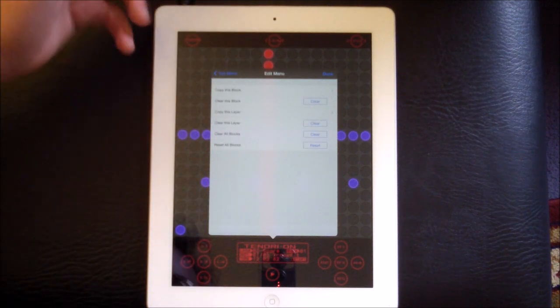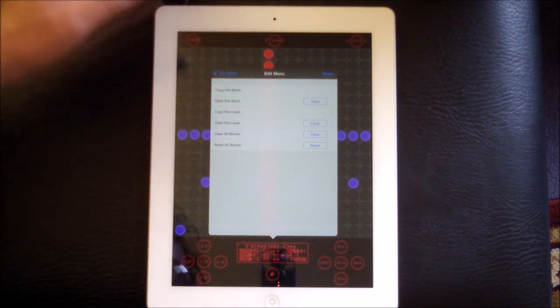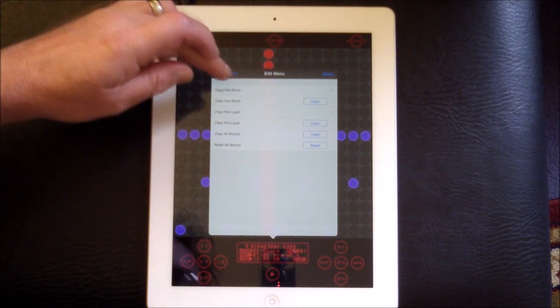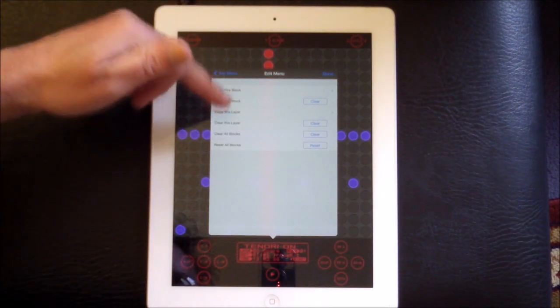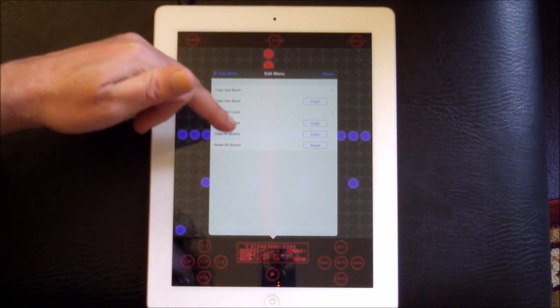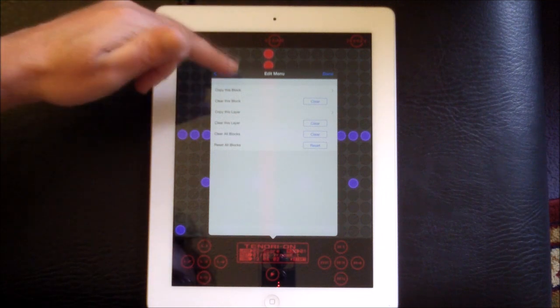Then there's the edit menu. Now this is important as well for when you want to start creating new things, or say for instance I wanted to copy this particular block and all its layers, or you can just copy this particular layer and paste it somewhere else, or clear this layer, or you can clear everything, which is something we'll get to as well.